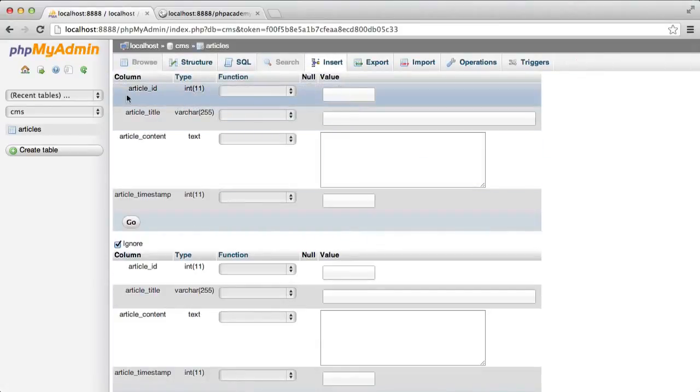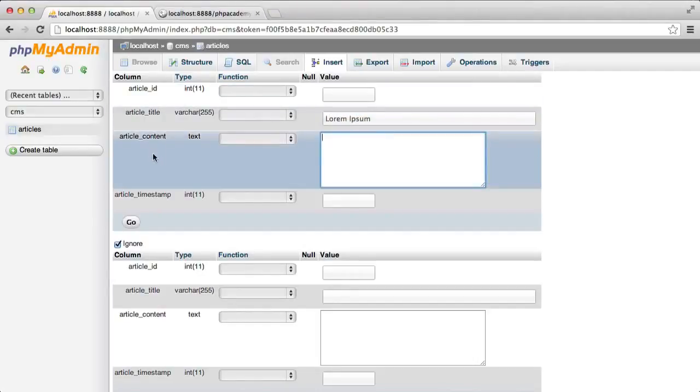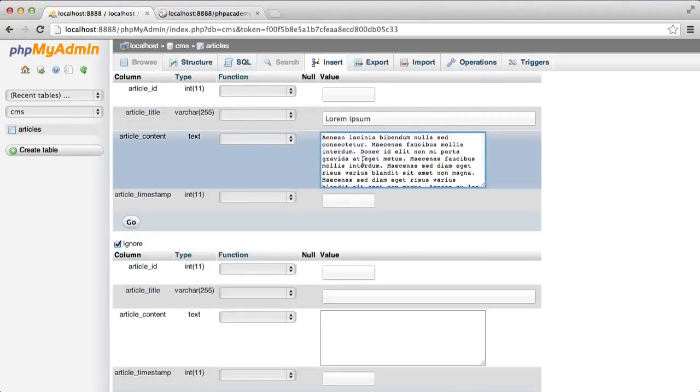So we'll just save this, and now what we need to do is insert some data into here. So we don't need to enter anything into article ID because the column is set to auto increment. It will do that for us. So in article title, enter lorem ipsum, and in article content I will enter a paragraph from lipsum.com.